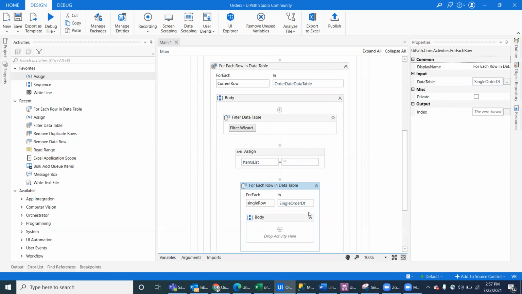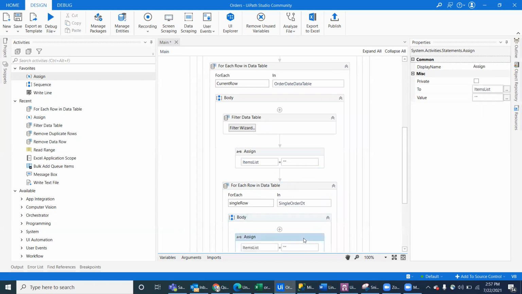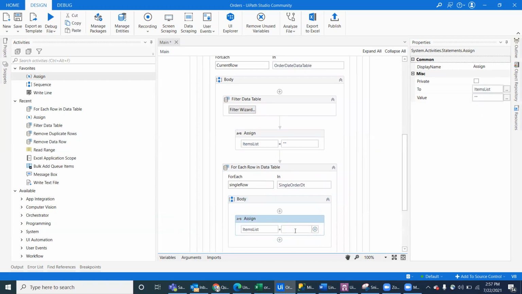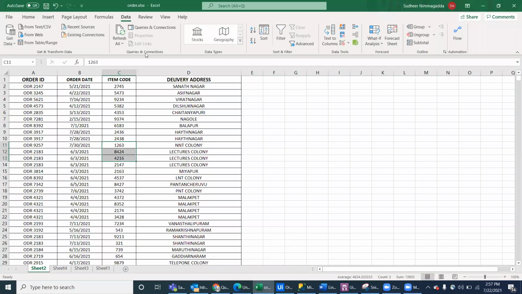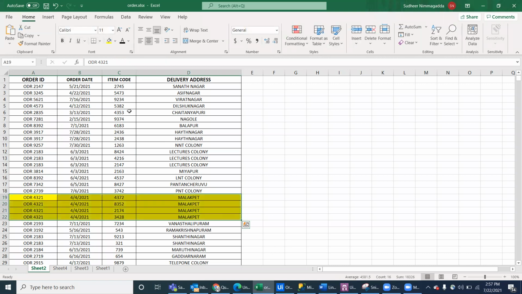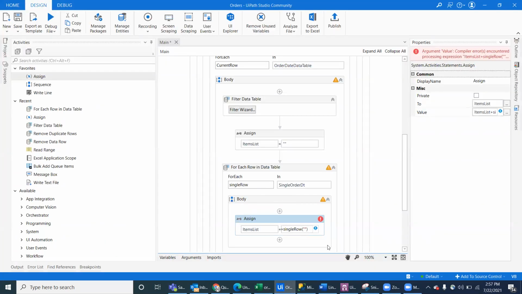single row. Now use the assign operator to assign the item list equal to item list plus single row of item code. So this item code, just for example, let's take this one. So this set is one single data table. The single data table, so we're just looping each and every item code and combining those codes.